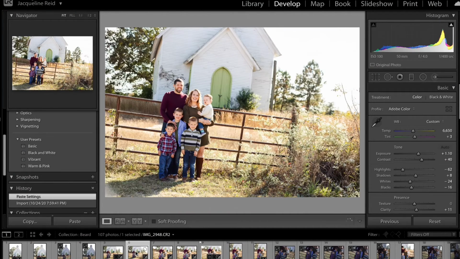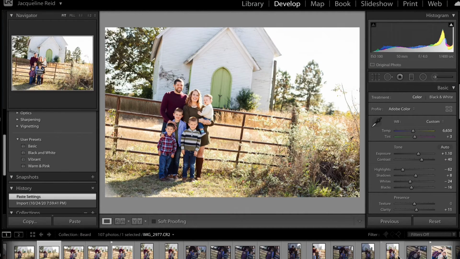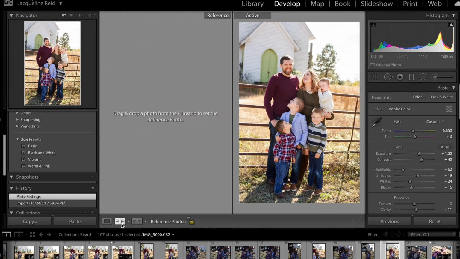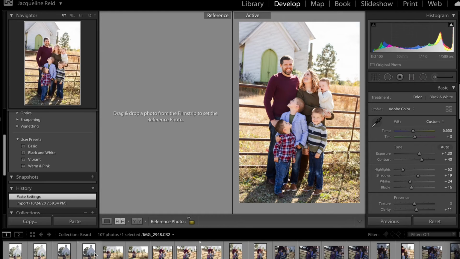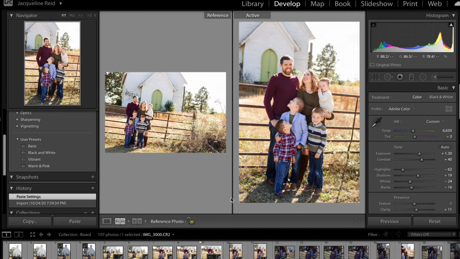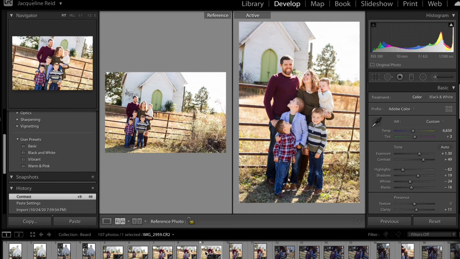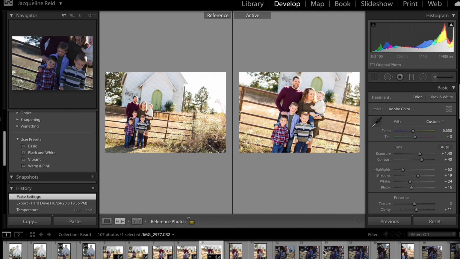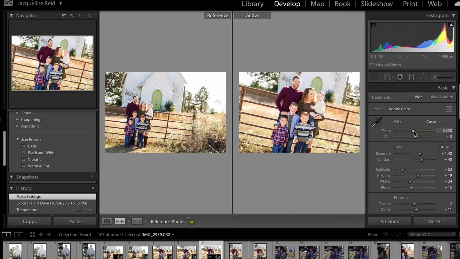So now that we have this photo edited, let's go back to this one and just see how it compares in terms of colors, brightness. All right, let's slide that in there. So these are looking super similar, maybe a little bit more contrast in this active photo. So we'll just bump that up a little bit, but we're getting really good, consistent lighting, consistent white balance in these photos.